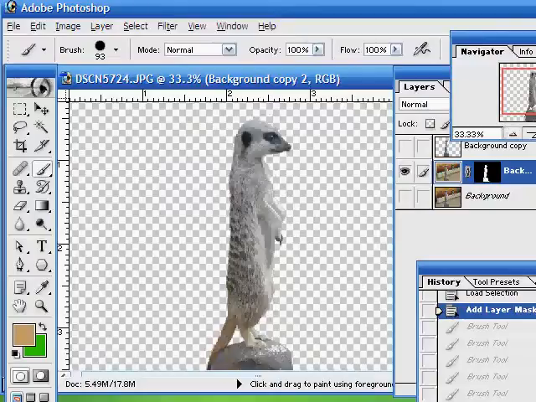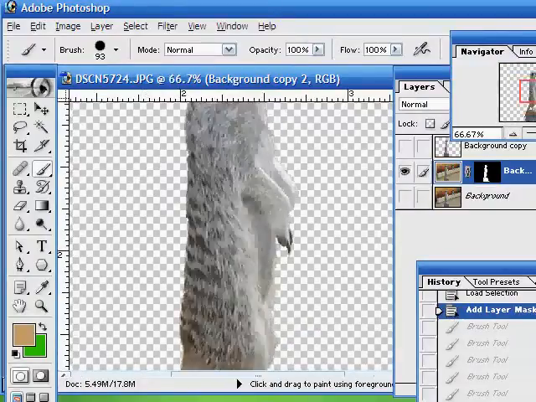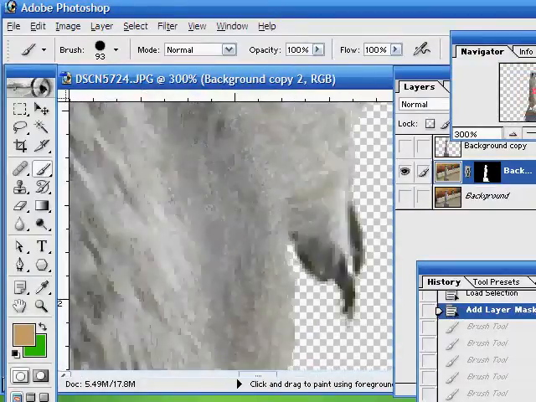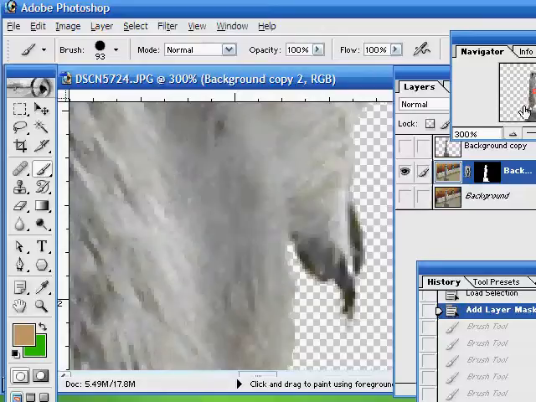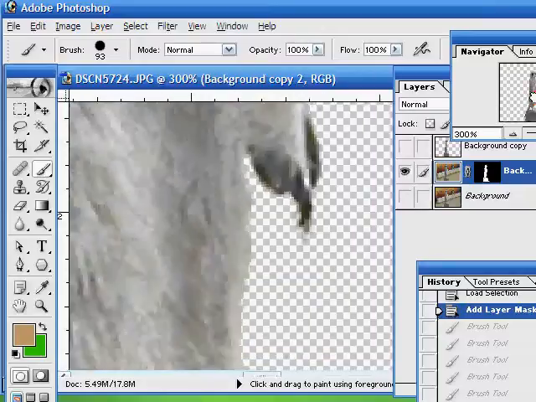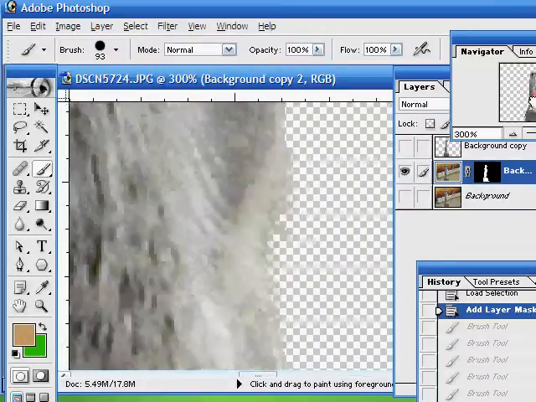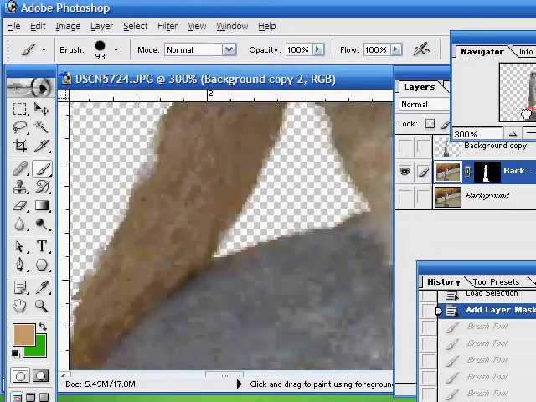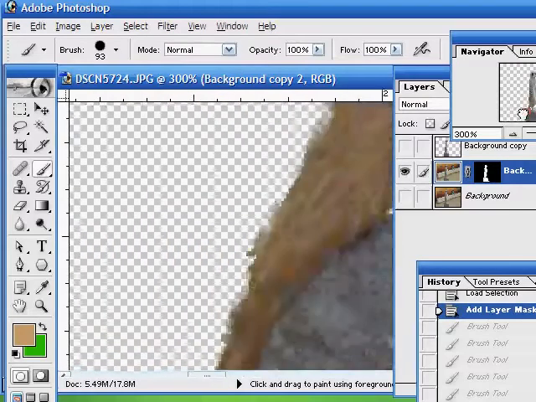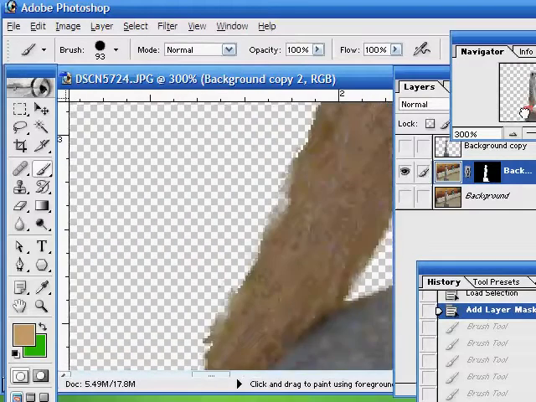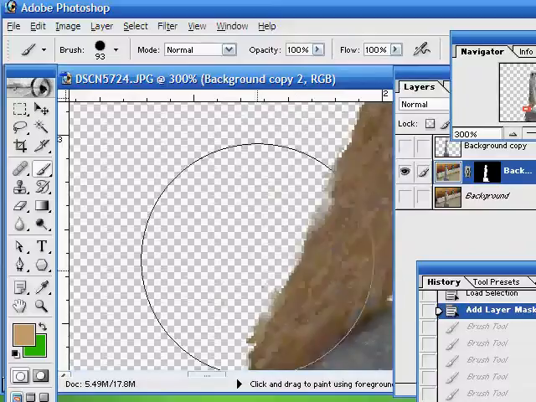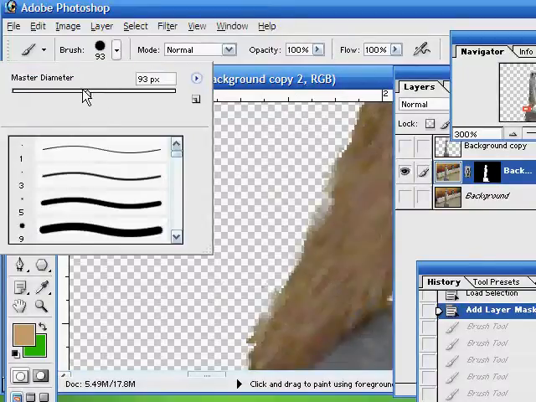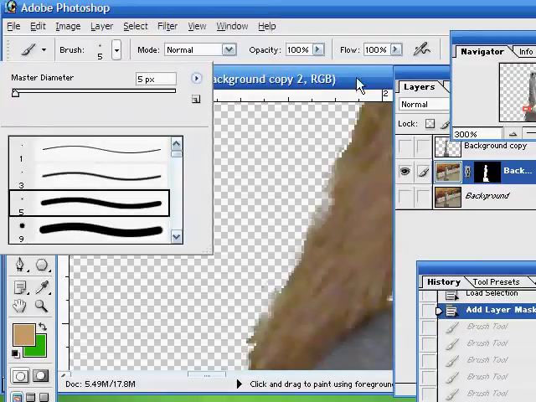So now we know how the mask is working, we can zoom in on the image and have a look at what parts of the image need to be changed. For example, the image is a bit raggy around here, you see. There's a little bit of the image that's been eaten away there. So I can get a small hard brush, a 5-pixel brush should do it nicely.